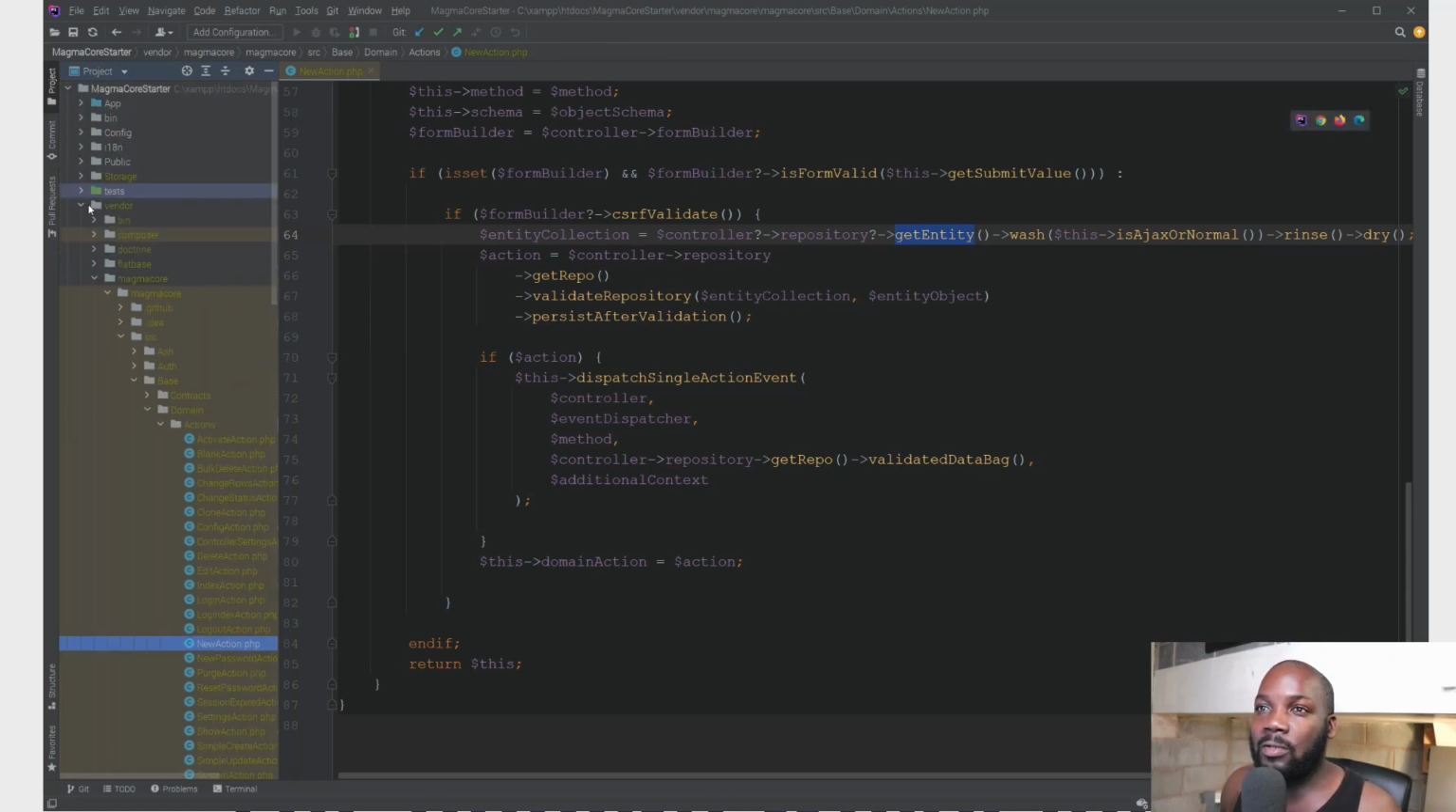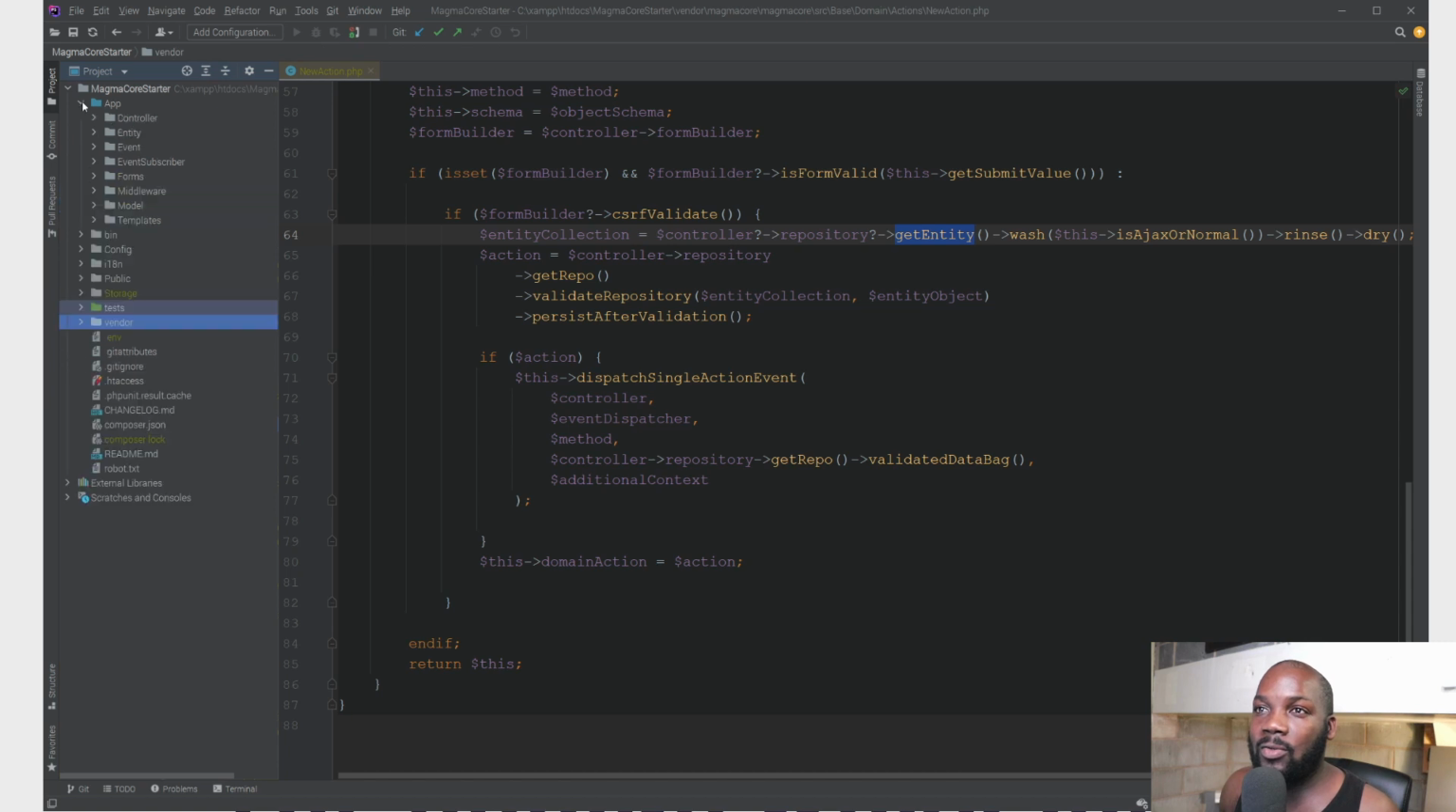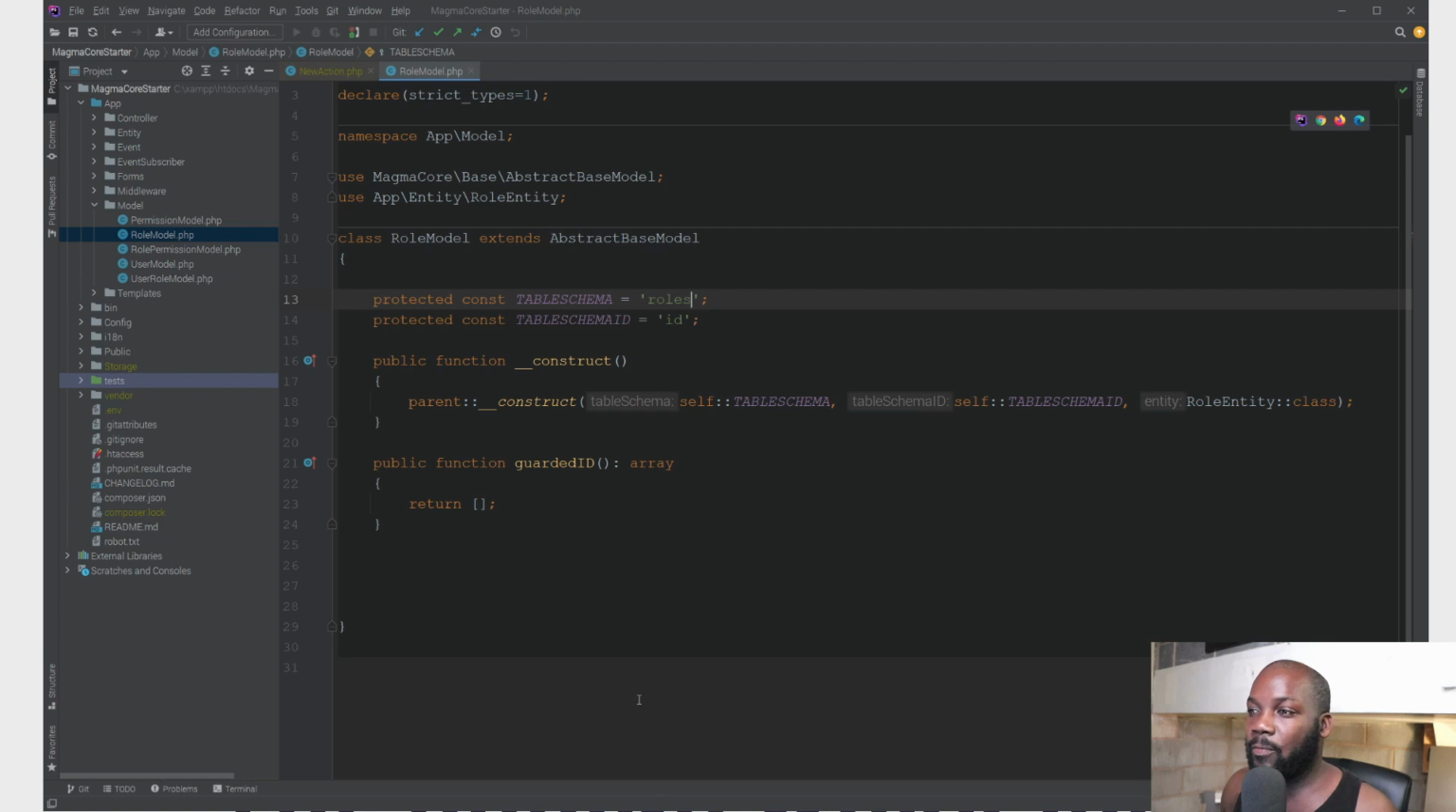If I go to the model, to the app directory, go to model, just pick any one. So we get our role model. You can see the third argument is asking for the entity for that particular role. So that is what we're returning in our base model, right?